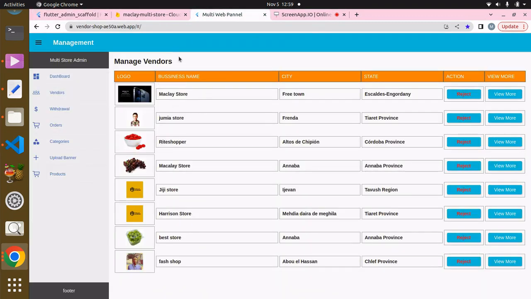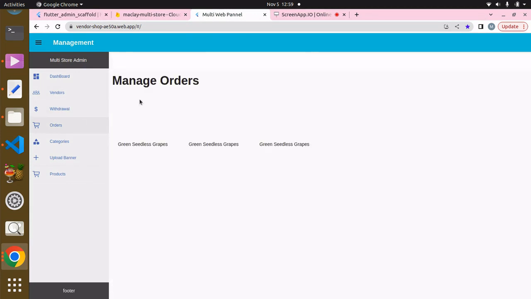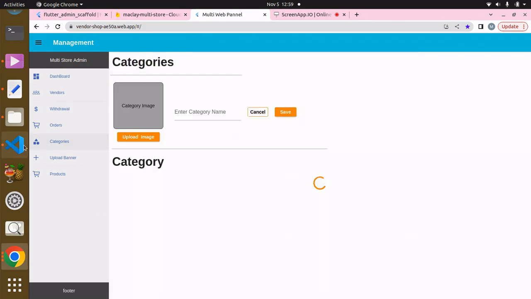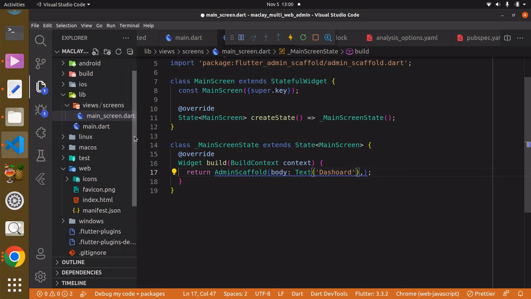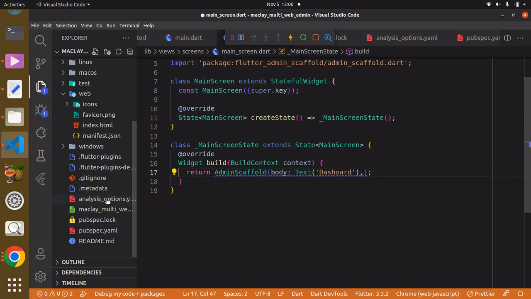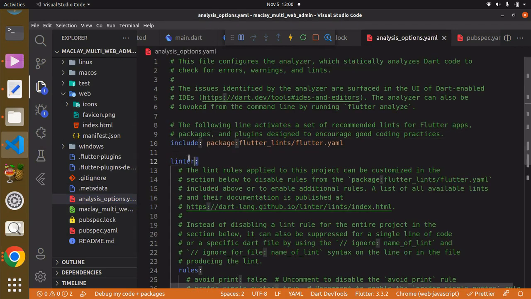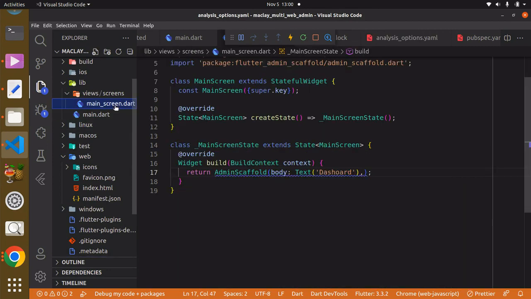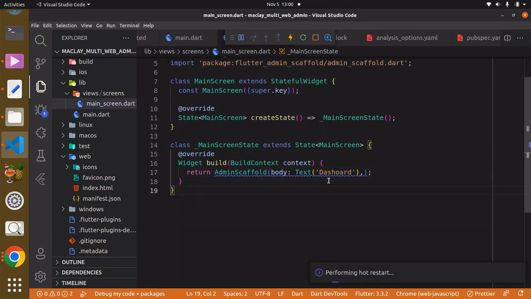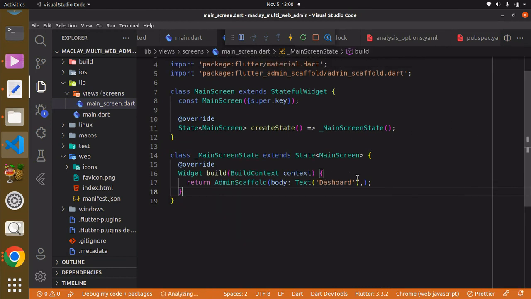You can see this is the body it is referring to, and we can click on this to change it to something else, to change the body. For now, we're basically just having this dashboard. In order to get rid of this underline, we can go to our analysis_options, highlight this, comment it out, and use Ctrl and S to save. Looks good. Or you can just auto restart this if it is still there.